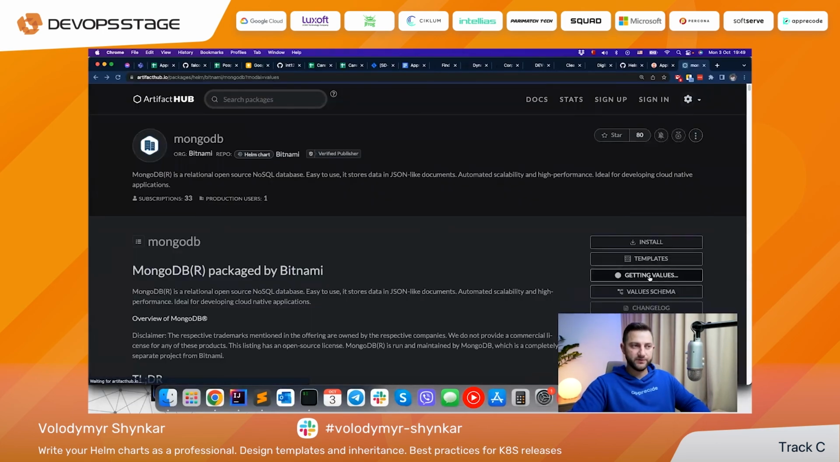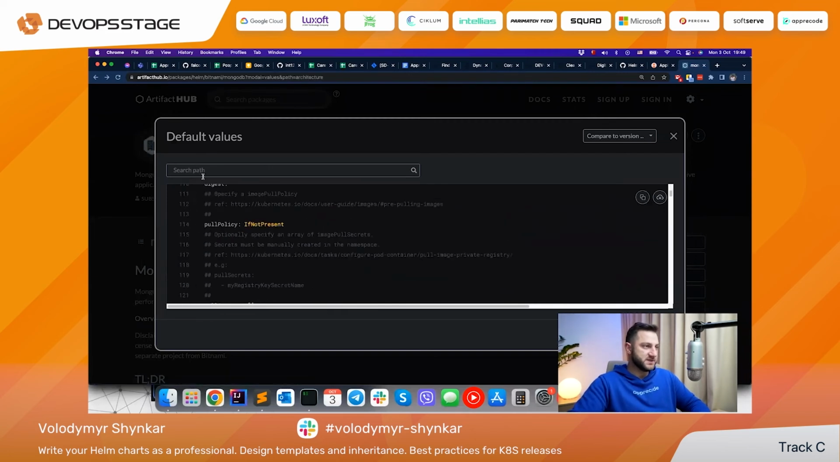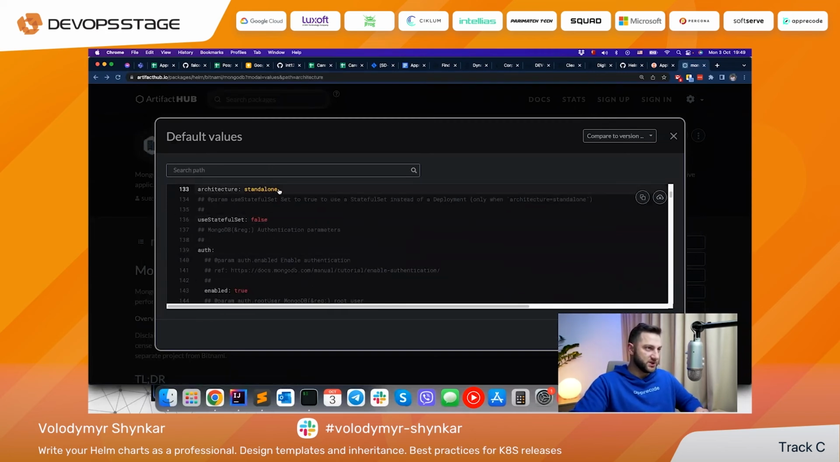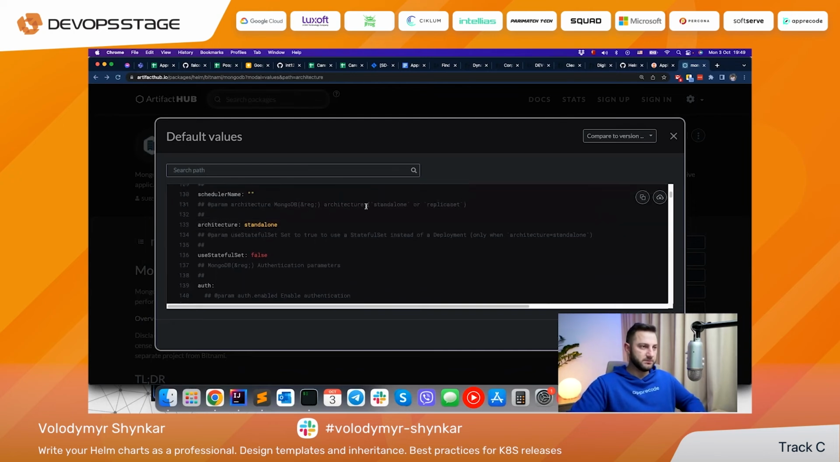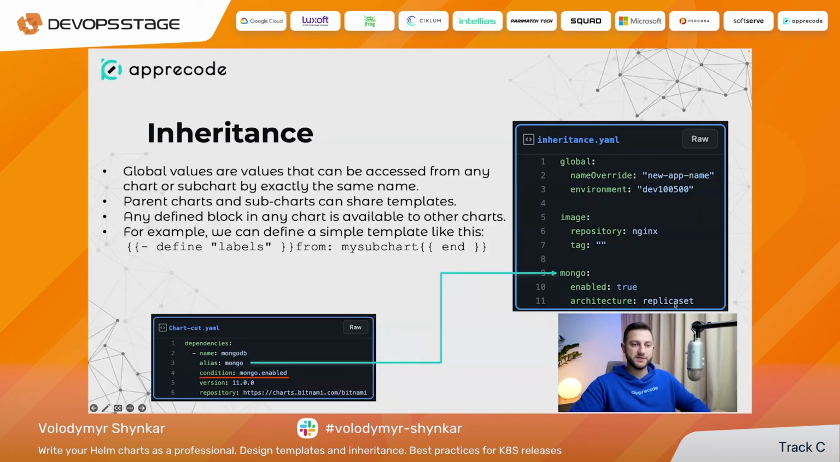We have these default values, and let's see what we have for architecture. It's in the main scope, and for architecture we have standalone. We would like to overwrite and install it as replica set. Then we just need to provide it like this, replica set, and just with changing this one in the values file, you don't need to provide a whole values file separated for this dependency.